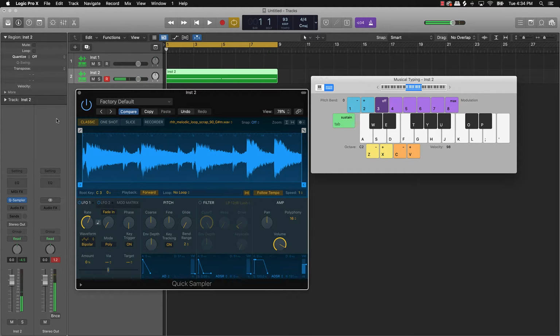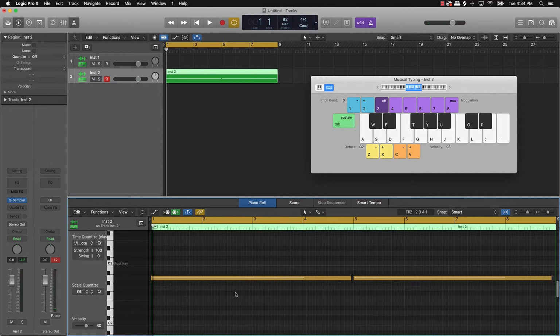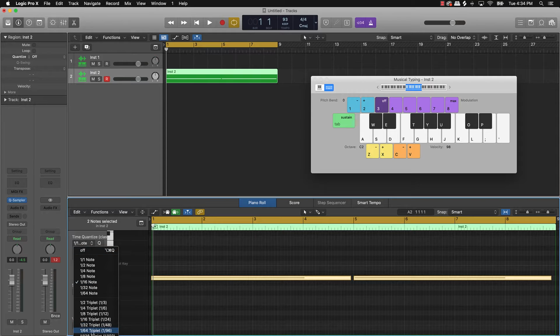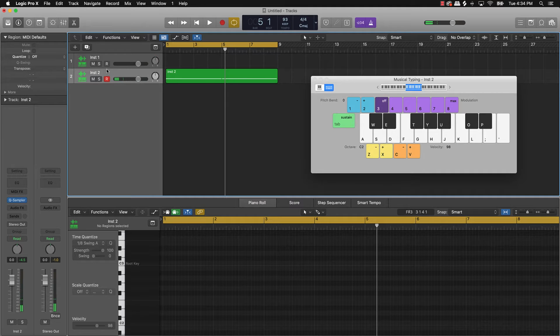All right, bet. So now that we have our loop here, I'm gonna quantize it just to make sure it hits on key here. We'll probably go ahead and go with a 1/8, a swing of A, and let's listen to it again. All right, perfect. So now that we have that, now it's time to work on the drums.